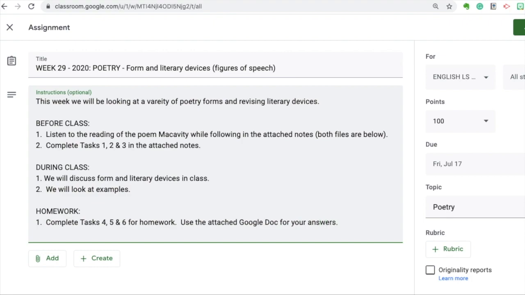Okay, so I've got the stream or the chronological order of what they're going to do. First of all, I give them an overview. This week we're going to look at poetry. Then I say before class, you've got to listen to the reading of the poem McKenzie while following in the attached notes. Complete tasks 1, 2, and 3 in the attached notes. During class, we will discuss form and literary devices in class. We will look at examples. And your homework, complete tasks 4, 5, and 6 for homework. Use the attached Google Doc for your answers.